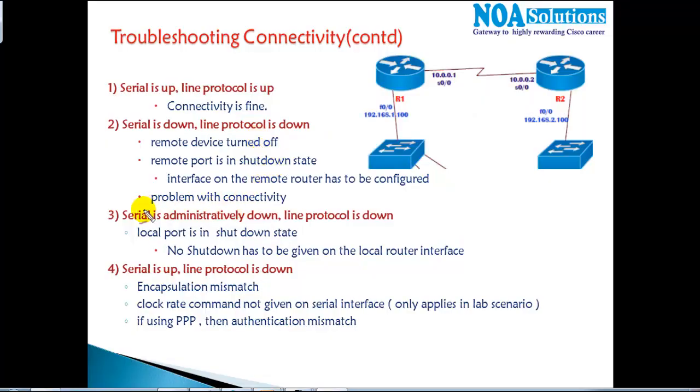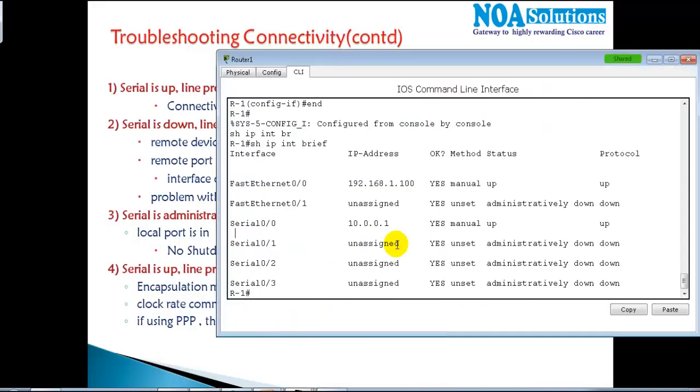And the next status message, we'll see this practically. You will see one more kind of status message: administratively down. Whenever you see administratively down, here you can see these ports are administratively down, you have to understand that the port is in shutdown state. Whenever the local port is in shutdown state, you will see the status message as administratively down.